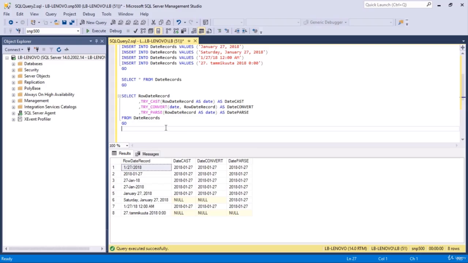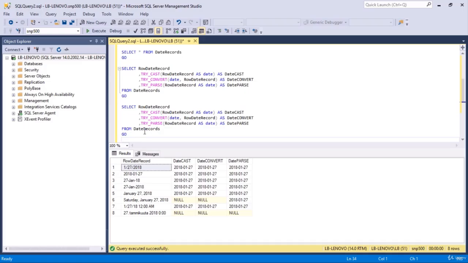Fortunately, the parse function has an option to change the date regional settings, or culture, in terms of the .NET Framework. In the new select query, we will indicate that the records should be treated as if they came from Finland. For that, we set the try_parse to use the Finnish style of date recording.